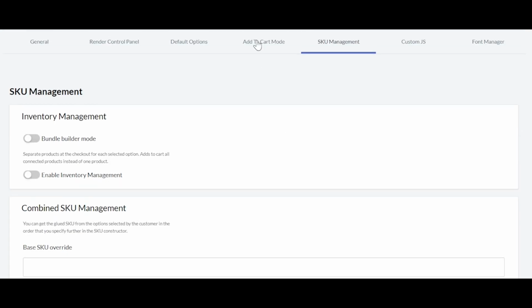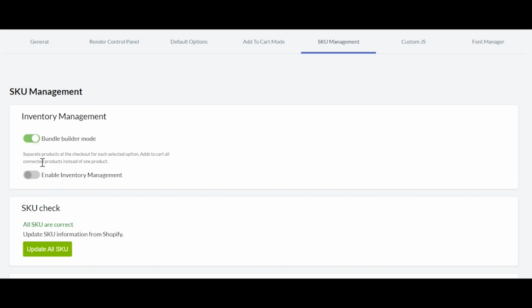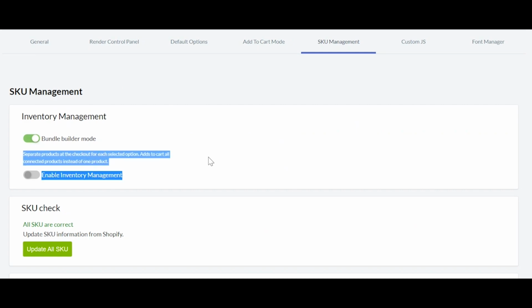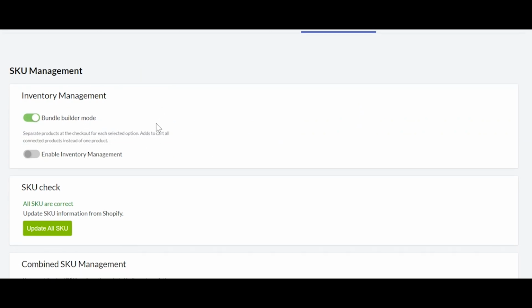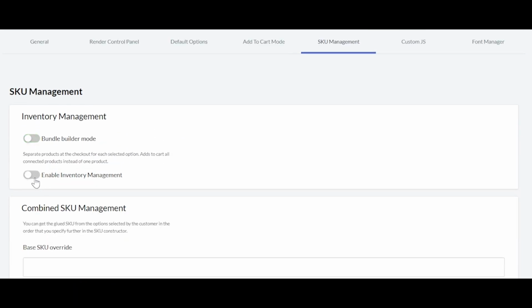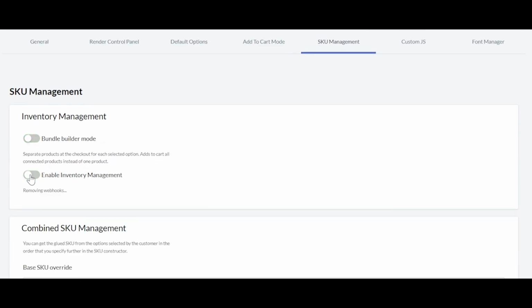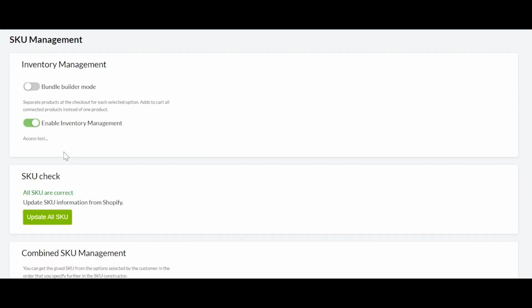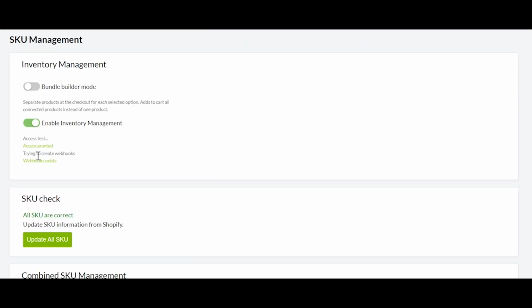SKU management. Discover bundle mode, which allows your customer to form a cart out of each option selected. It's quite handy when the details play a role. Inventory. The CPB app doesn't include its own inventory. Instead, the inventory is tracked and deducted directly from Shopify. So all you need is to enable it.